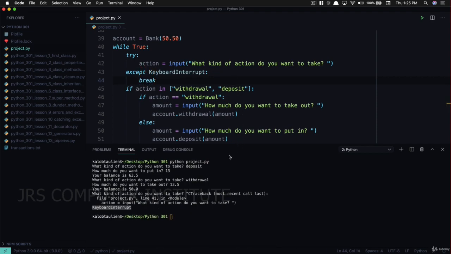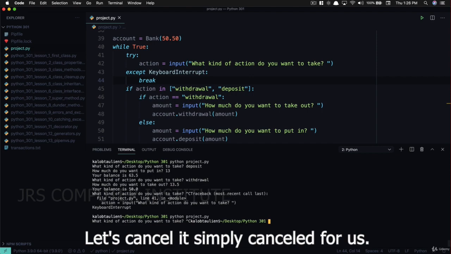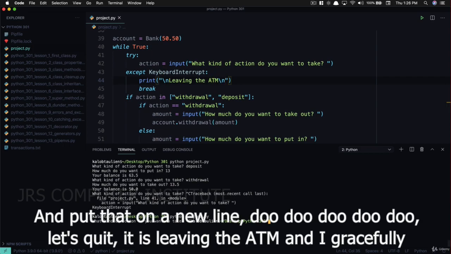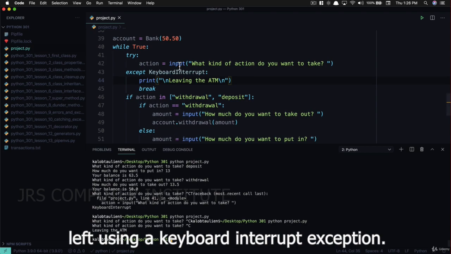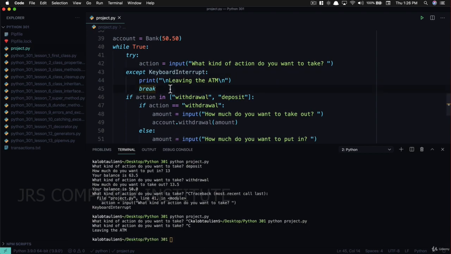Let's go ahead and try this out. What kind of action do I want to take? Let's cancel. It simply canceled for us. We could even say print leaving the ATM. And let's put that on a new line. And put that on a new line. Let's quit. It says leaving the ATM, and I gracefully left using a keyboard interrupt exception. Cool, this is coming together quite nicely.